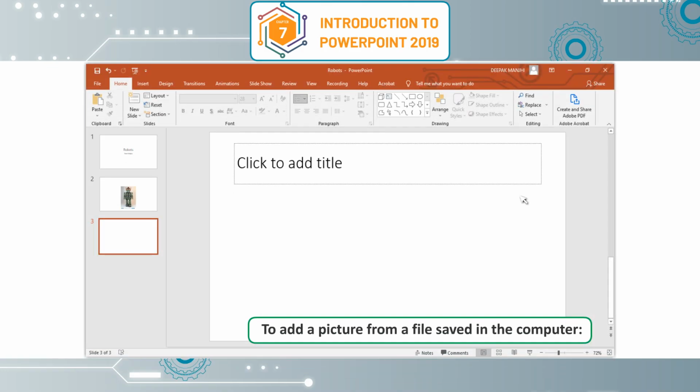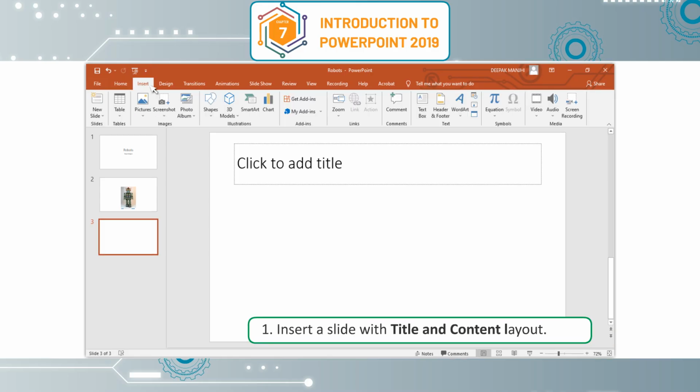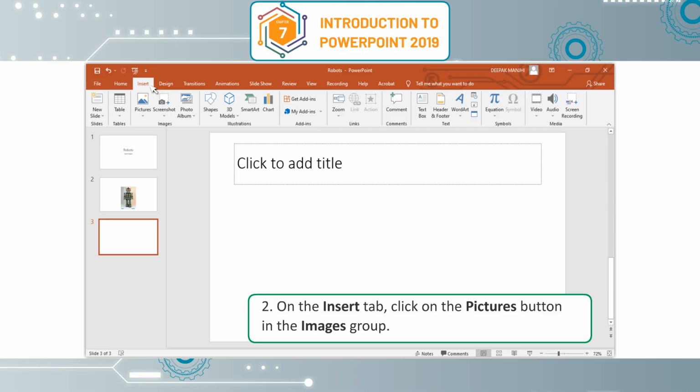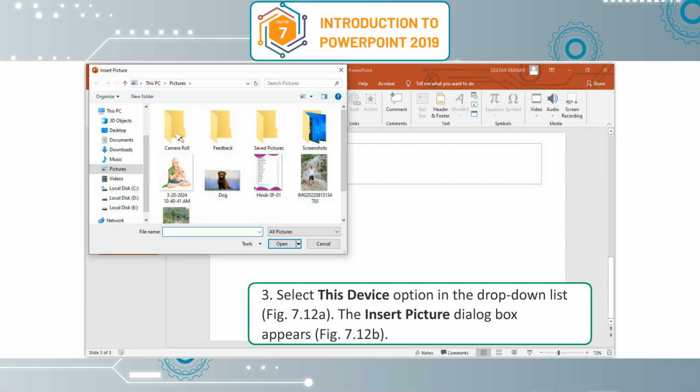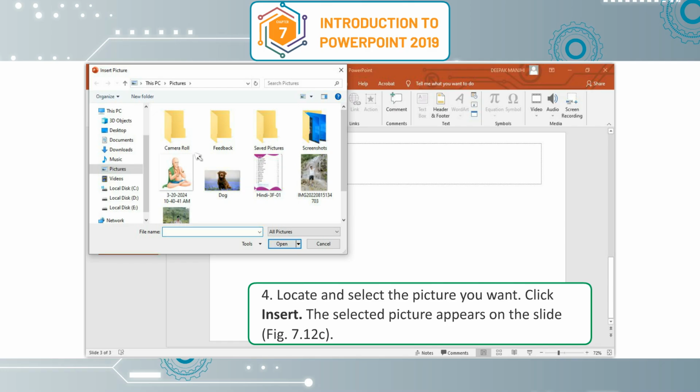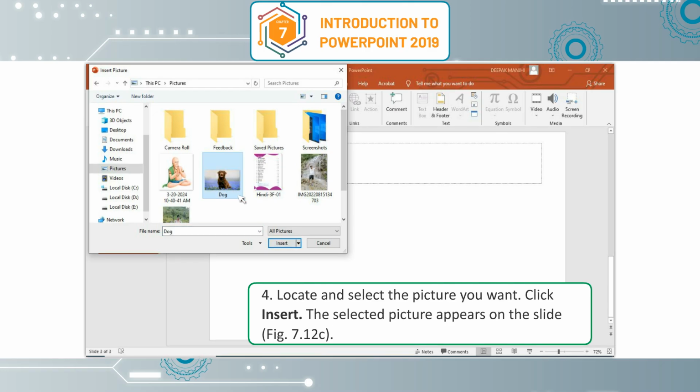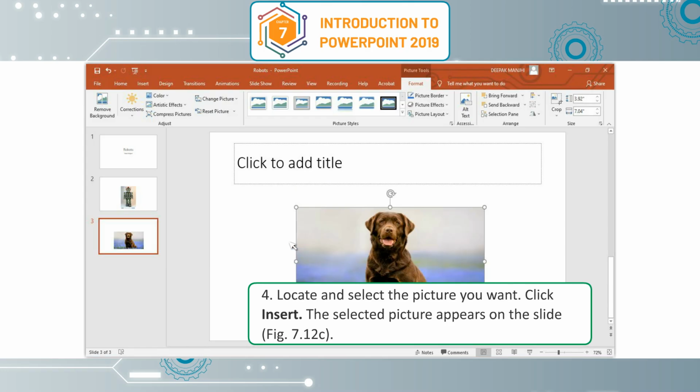To add a picture from a file saved in the computer, 1. Insert a slide with title and content layout. 2. On the Insert tab, click on the Pictures button in the Images group. 3. Select This Device option in the drop-down list, figure 7.12a. The Insert Picture dialog box appears, figure 7.12b. 4. Locate and select the picture you want. Click Insert. The selected picture appears on the slide, figure 7.12c.